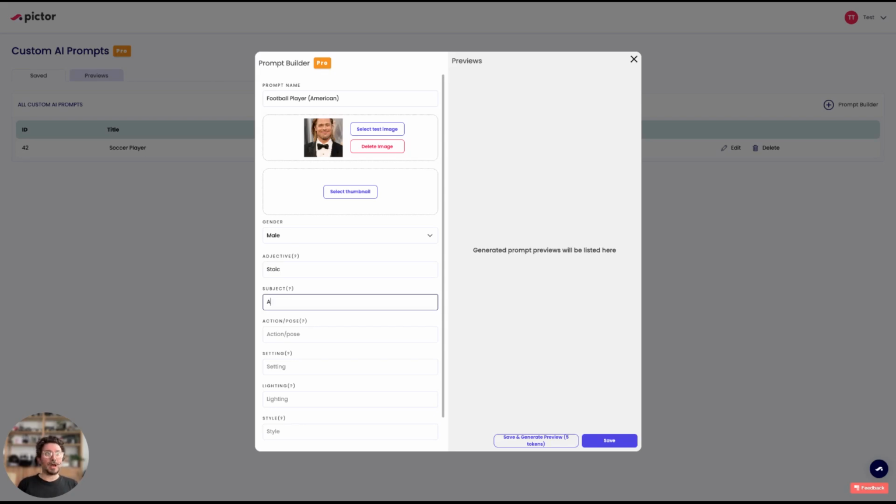The subject is NFL football player. The action, let's say posing for a publicity portrait. Setting, on the football field of a football stadium. Lighting, we're going to do like, let's do magic hour. It's a nice little trick.